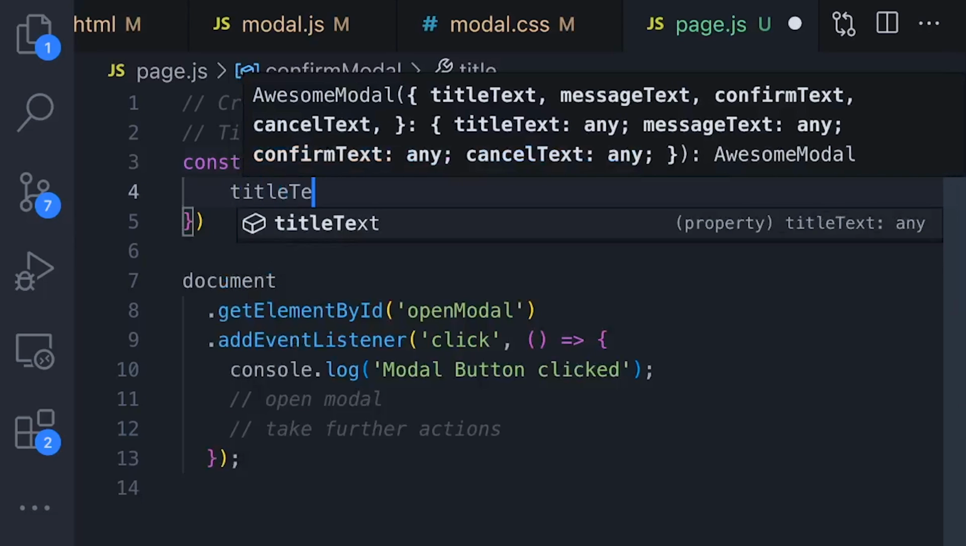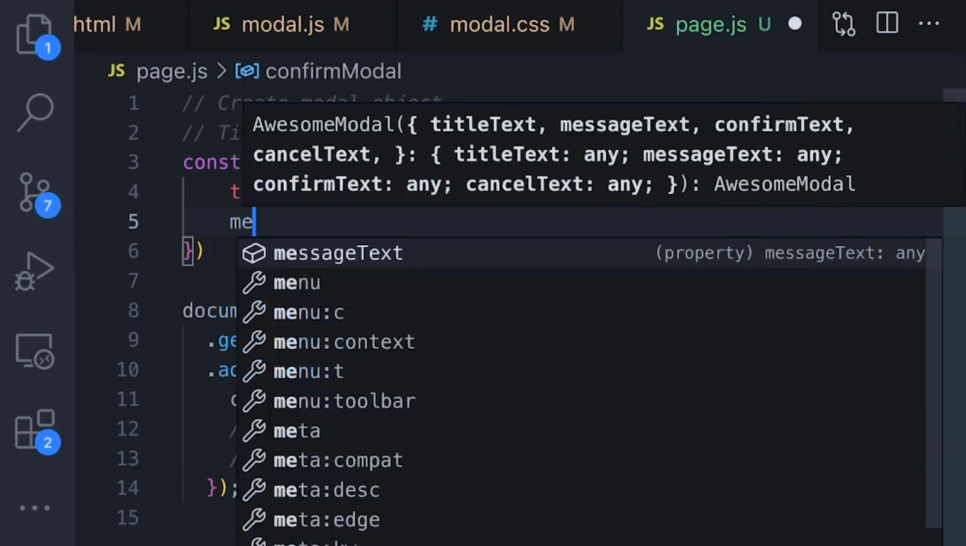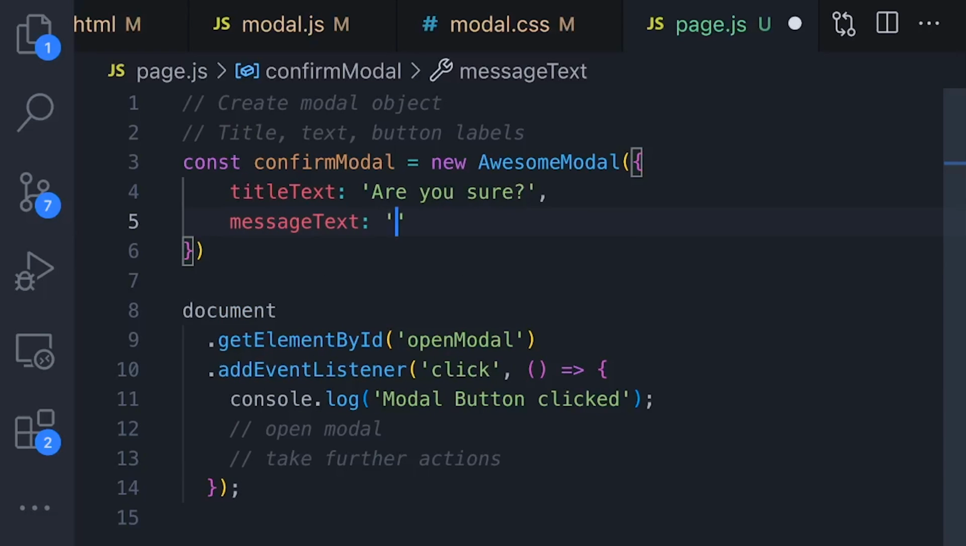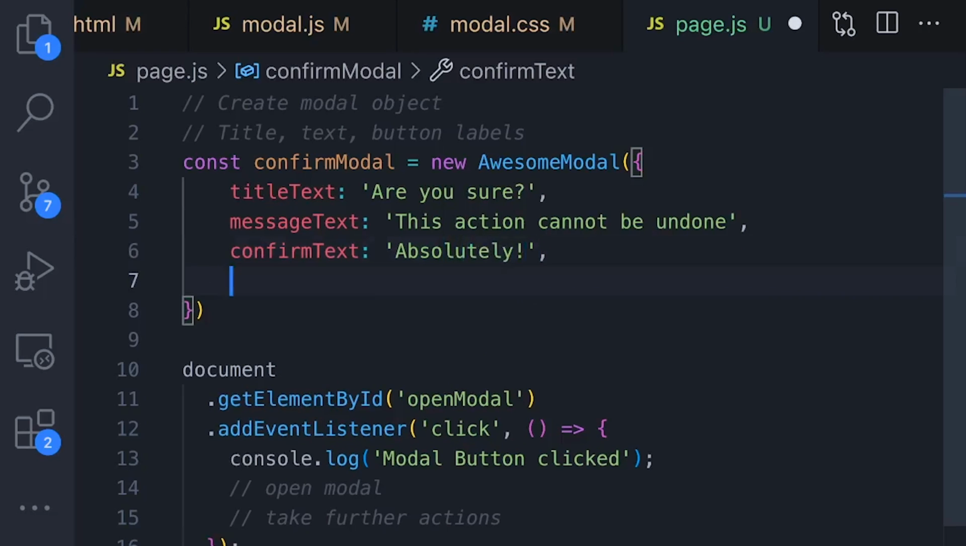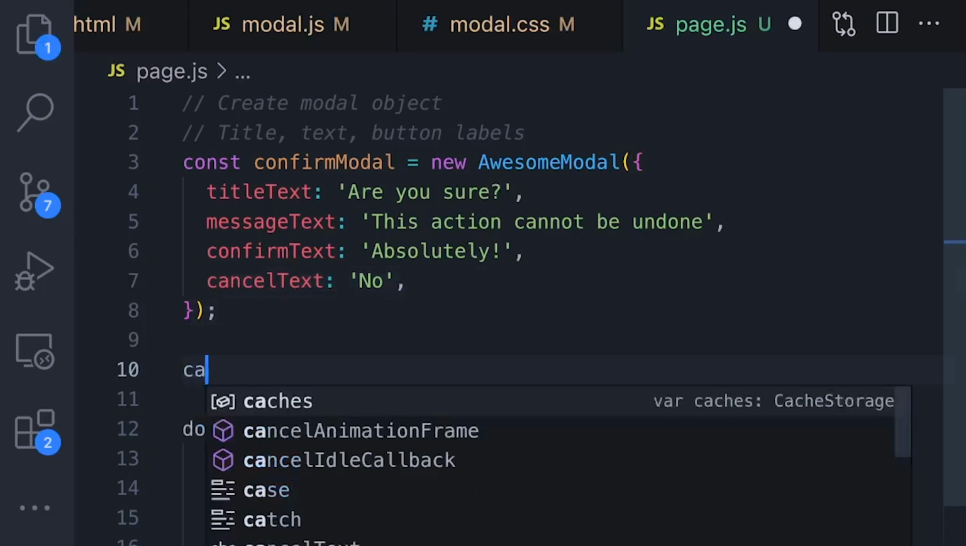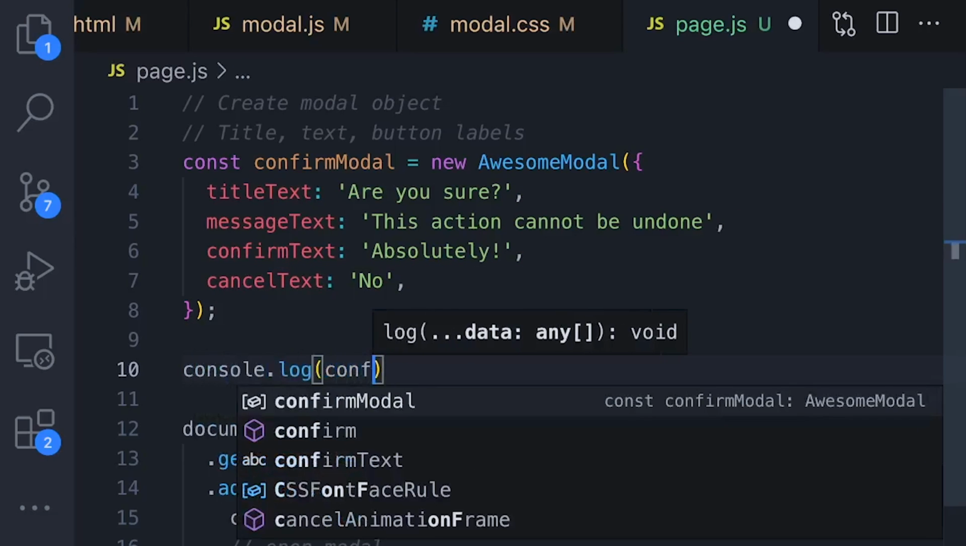So title text, I will just say, are you sure? And the message that's going to be displayed under that is going to say something like this: action cannot be undone. And then for the two buttons that we've got, well, the confirm text will say absolutely, and for the cancel text, we'll just say no. And we'll just log that out to the console as well, so you can see what that looks like with the object that it creates.